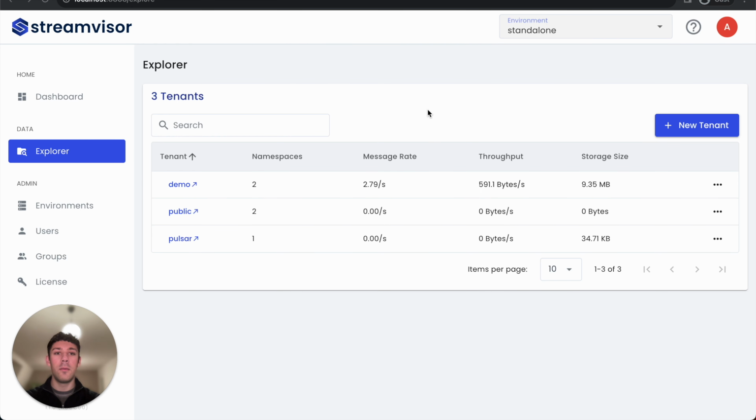In this video, we are going to take a look at how Streamvisor's role-based access control can democratize access to your data streaming infrastructure, while at the same time putting security first. I'm logged in as the admin user inside of my Pulsar cluster, and I can see there are 3 tenants.